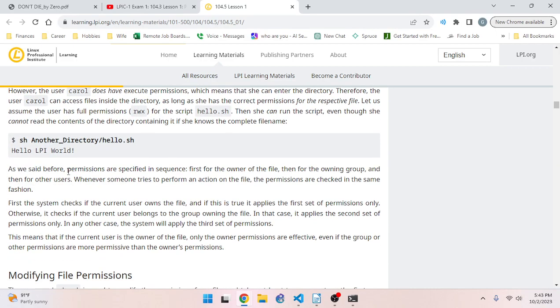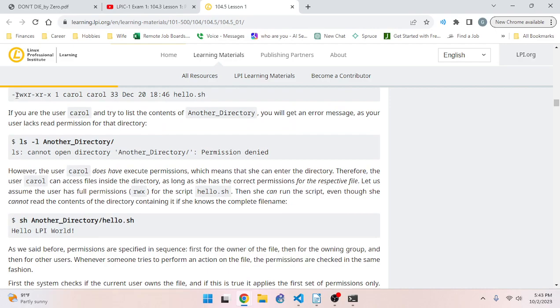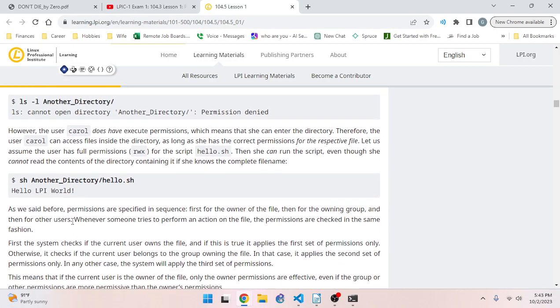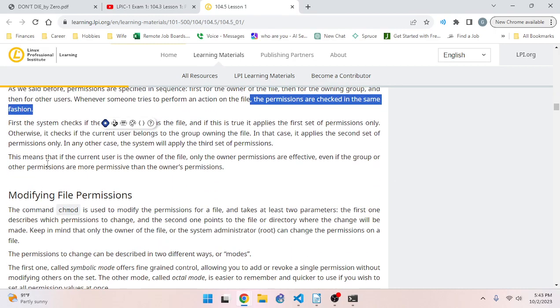As we said before, permissions are specified in sequence. First for the owner of the file. So the first three here for the owner of the file. Then for the owning group. And then for other users. Whenever someone tries to perform an action on the file, the permissions are checked in the same fashion.